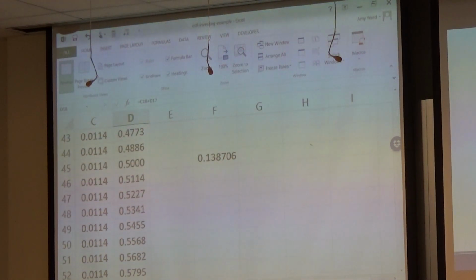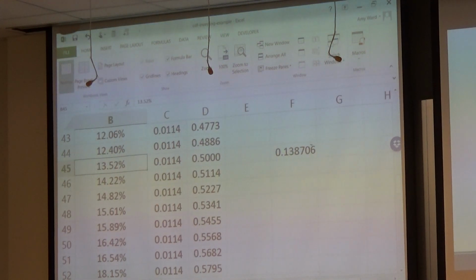Early definition of the median. Or almost. The median can actually be anything between 13.52 and 14.22. Agreed? Because if I tell you 14%, 50% of the time in that data set, I see something less than 14%. So technically, 14% is also a median.